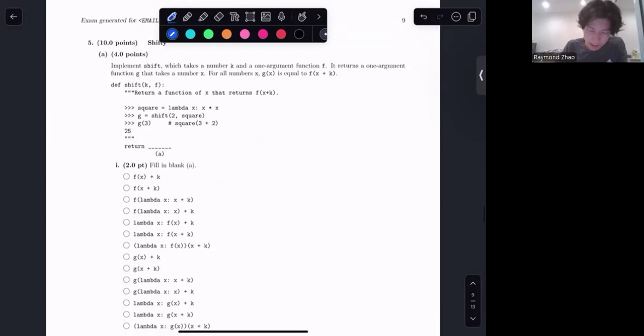Implement shift, which takes a number k and a one argument function f. It returns a one argument function g that takes a number x. For all numbers x, g of x is equal to f of x plus k. Return a function of x that returns f of x plus k. So we are writing a shifting function.